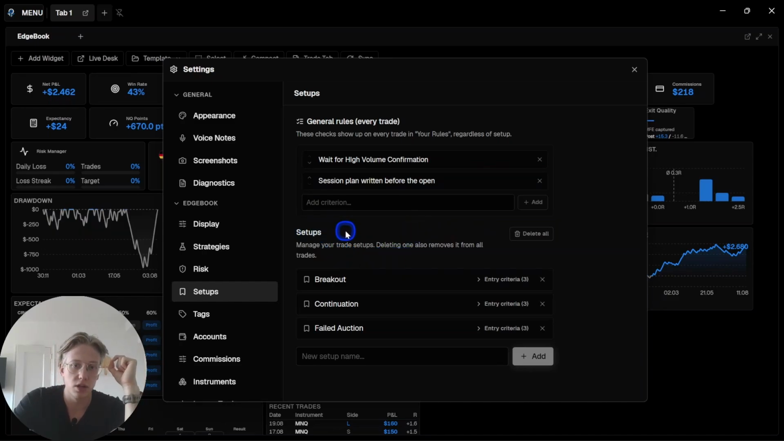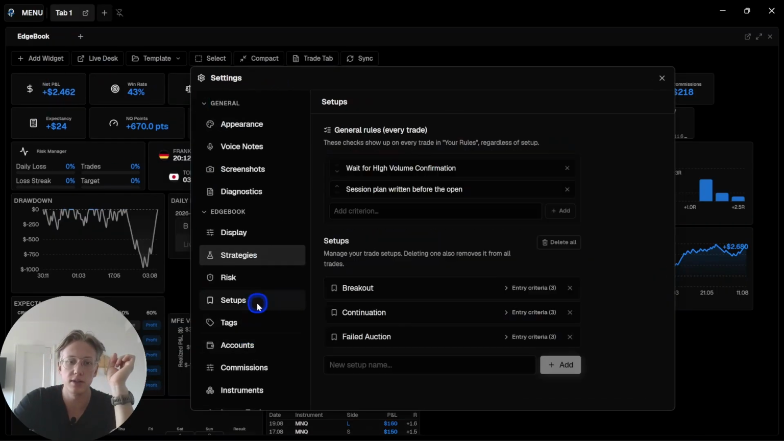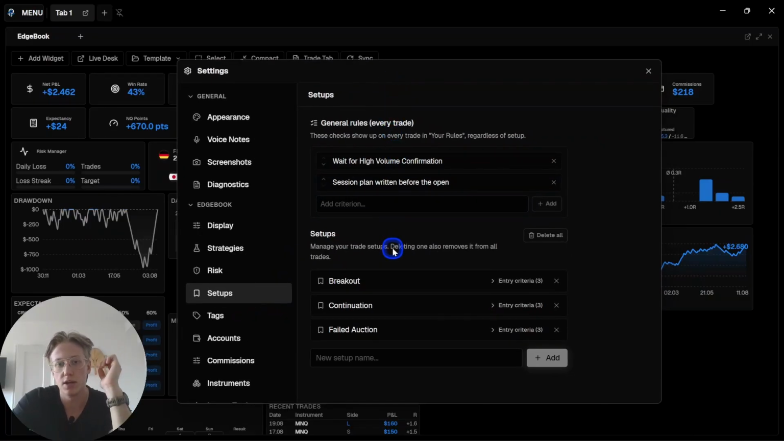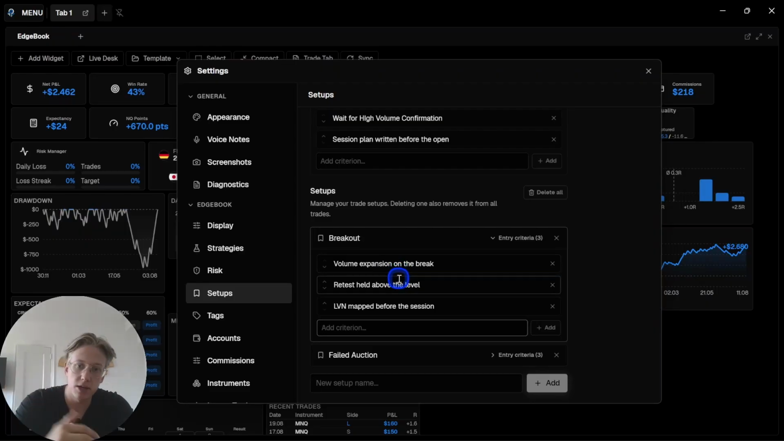Then the second one is all about the setups. Don't get confused with the setups and the strategies. Strategies are only for the widgets, and setups are for your trades, for the setups you take. For example, if I'm a breakout trader, I want to trade this breakout and have some rules. For example, I want to see volume expansion of the break, so there's a volume being accumulated, and they're holding this volume and not falling back into the range. That's a rule I'm going to take when I'm in a trade and when I journal during the trade.